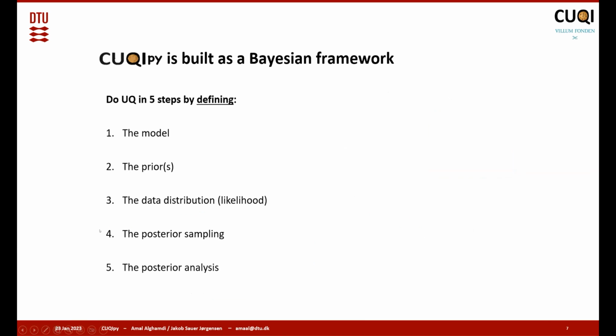And so in CUQIpy, we focus on these main 5 steps, which is a general framework to solve most Bayesian problems. We want to define the forward model, then work on defining the priors and the data distribution, sample the posterior, and analyze the posterior. So the model can be a linear model, for example, or nonlinear. Let's say the X-ray model for CT applications.